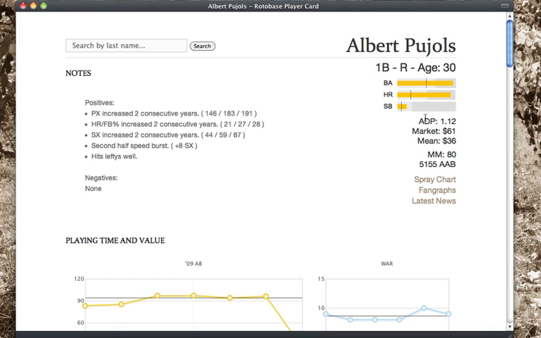So basically, you want these yellow lines, these orange lines, to get as close to this top level area as possible, and you can see how Pujols overshoots it by quite a bit. That's what makes him so valuable, at least in the home run and batting average categories.